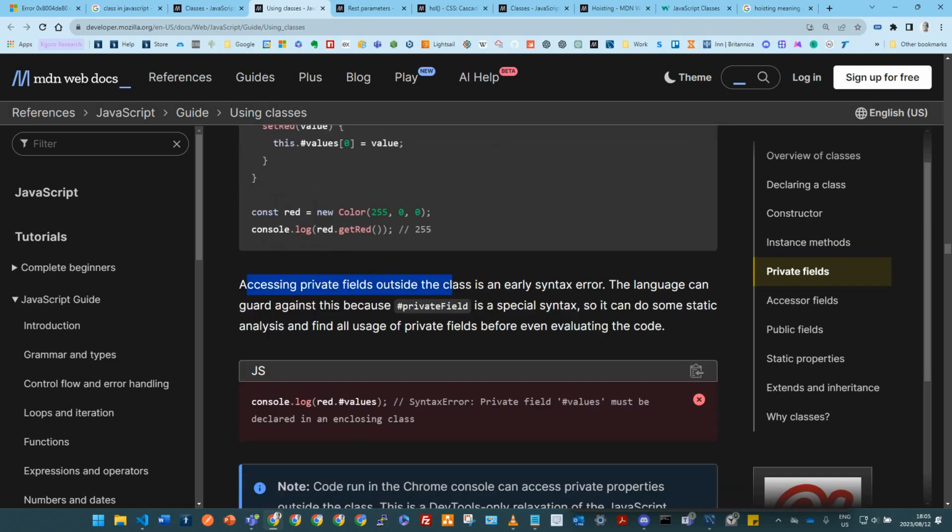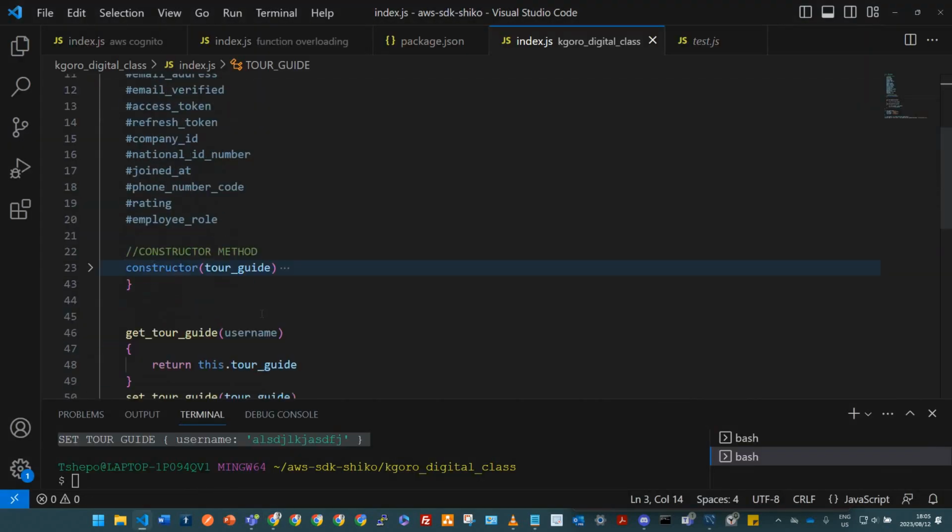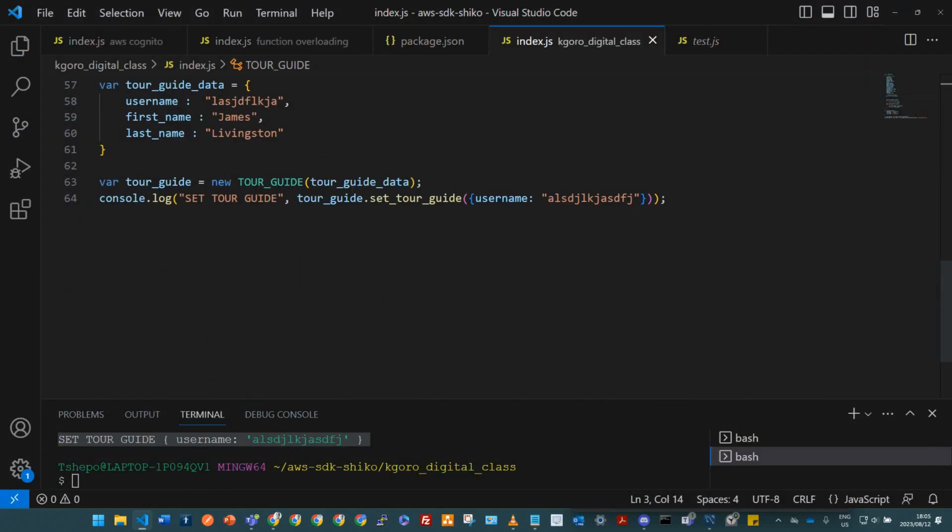Accessing private fields outside the class is an early syntax error. The language can guard against this because private field is a special syntax, so it can do some static analysis and find all usage of private fields before even evaluating the code. So let's see. That's dope.